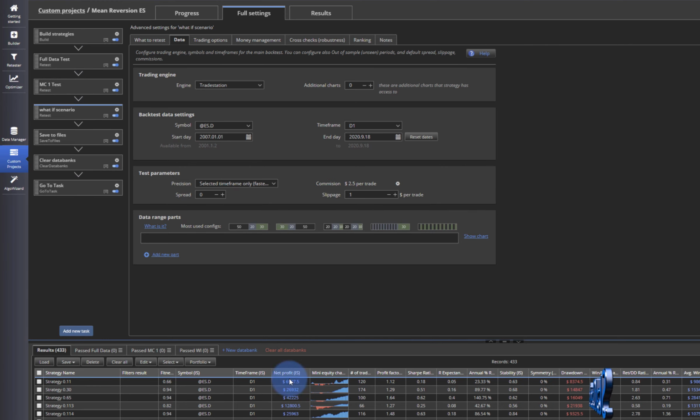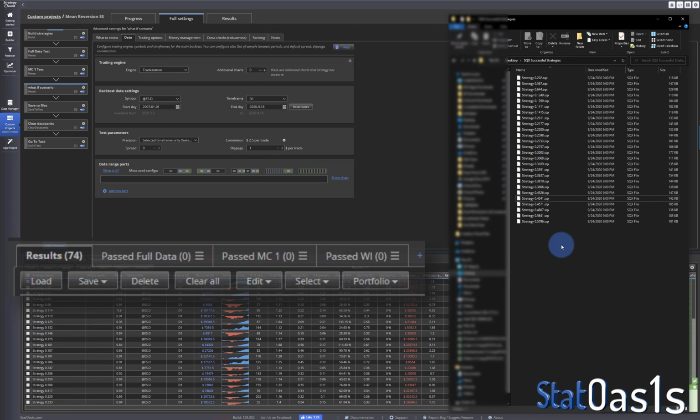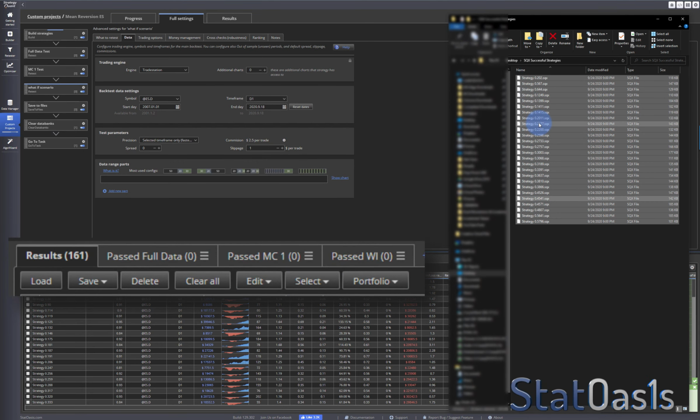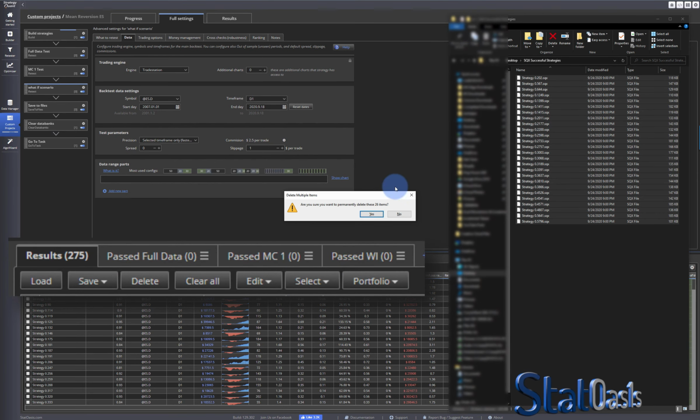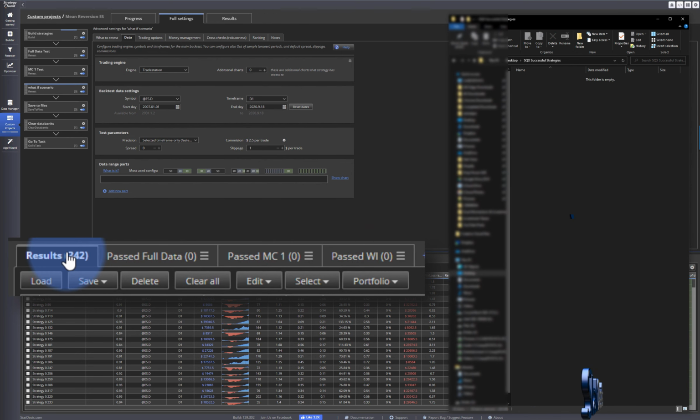Now, since I already have some data here, I can clear it here, or I can start the project from clear data bank. So let's run project from here. Let me delete these. So now it's doing the building phase, which is 500 strategies.